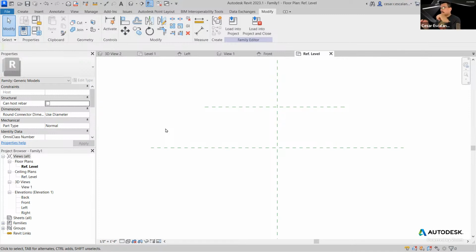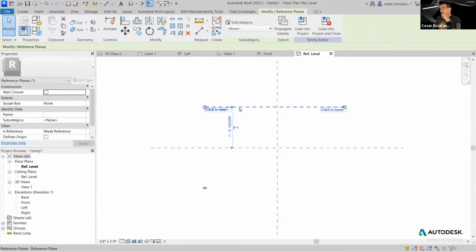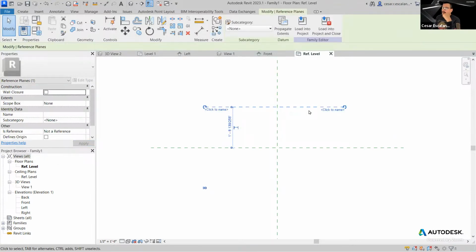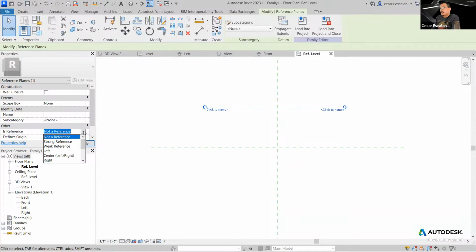When you're placing dimensions, for example, and you don't want to define a reference plane as a strong reference, but you want to give the user the option to use it if they want to, then the user has to press the Tab key, and that is going to pre-highlight it in the project context. If I set this to Not a Reference, it's not going to have any impact in the project. It will not be visible, and you wouldn't be able to access it at all. So when we place reference planes, let's remember that we need to define what kind of reference they are, whether strong, weak, or not a reference. And if it's a strong one, Revit gives you a list of predefined names you can pick from.